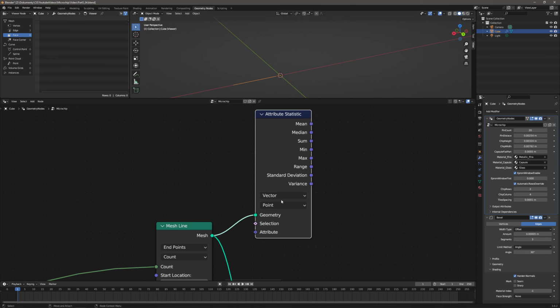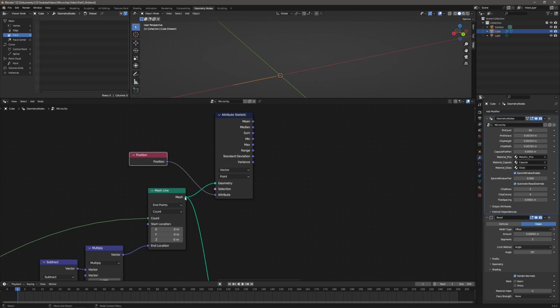So first of all, I will change the type to vector, and the attribute I want the statistic of is a position. So I will get a mean of position of each point or vertex on the mesh, and if they are distributed equally, we should always have the mean in the center. So what I will do is actually transform the mesh line with the mean.